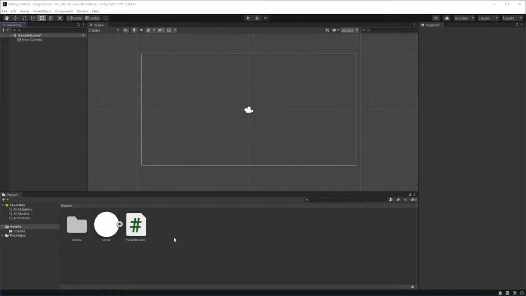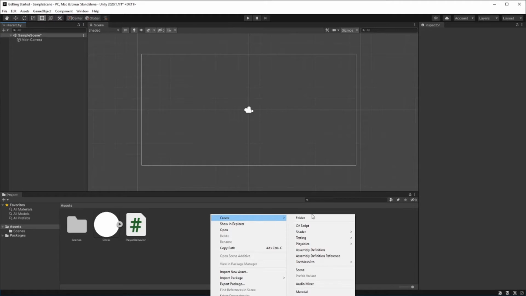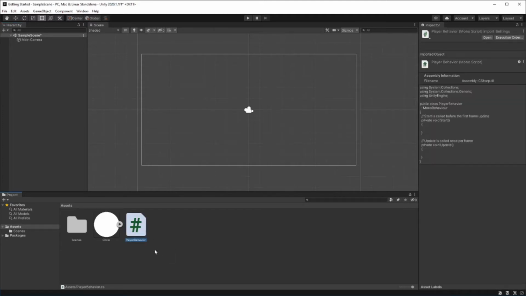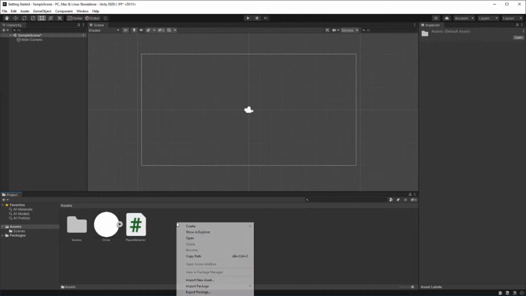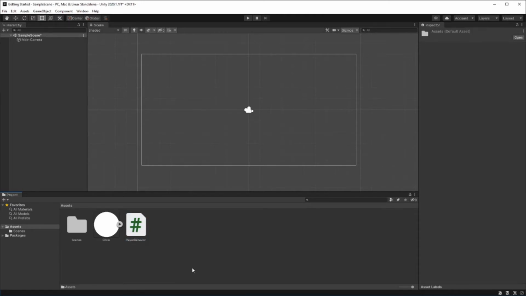To create the circle, all I did was right click, create, and then down off the screen is sprites and circle. That's all I did and created that. Then I also added a player behavior script. So that's just create C# script, and then I called it player behavior.